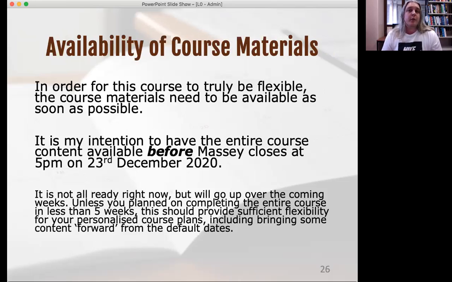In order for this course to be flexible, that's going to work best when I have all of the material available for you to access straight away. Indeed, the entire course should be available before we go on break at the end of 5 p.m. on the 23rd of December this year. That's when Massey shuts down for about 10 days. My goal is to have everything online and available before that date.